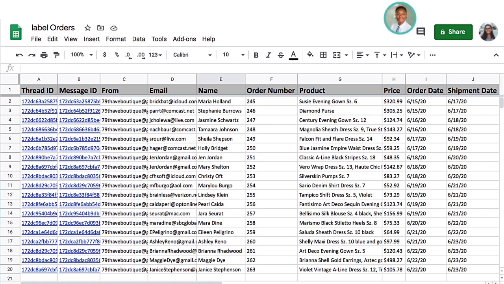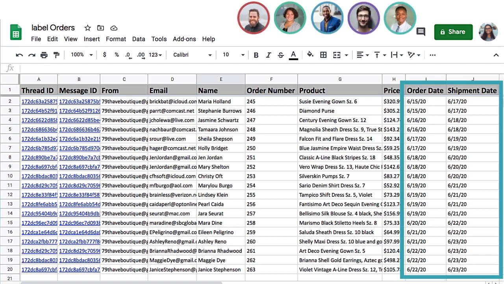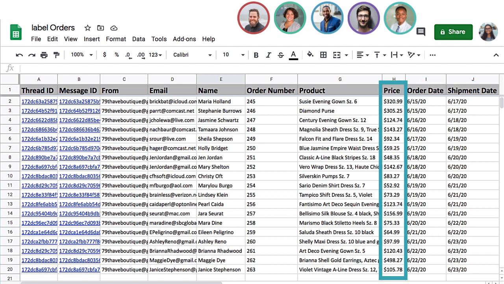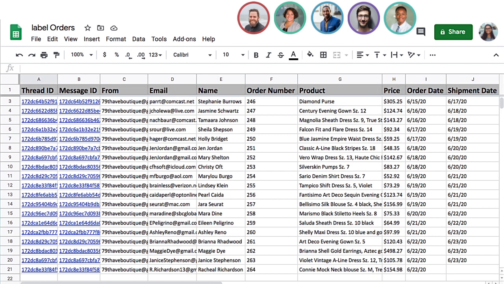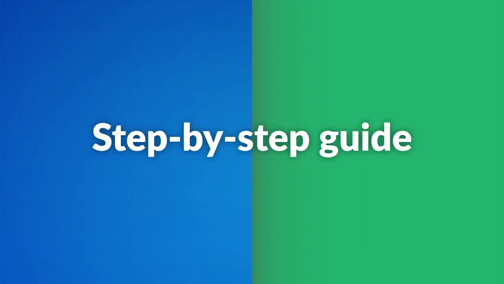This is great because I can share my Google spreadsheet with anyone on my team, monitor order processing time, view how much I've sold at any given time, and have an automatically updated record of all orders. Here's how to do it with just a few clicks.